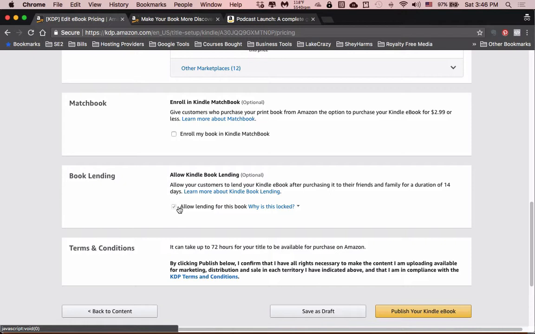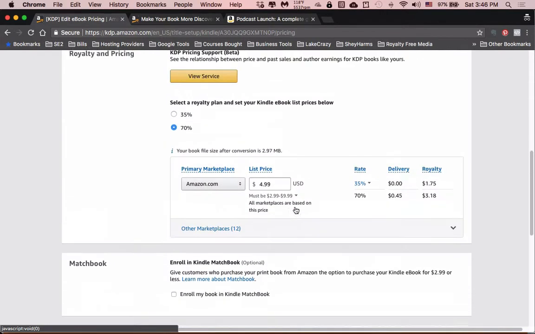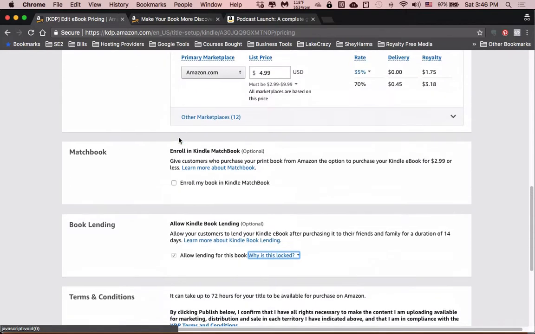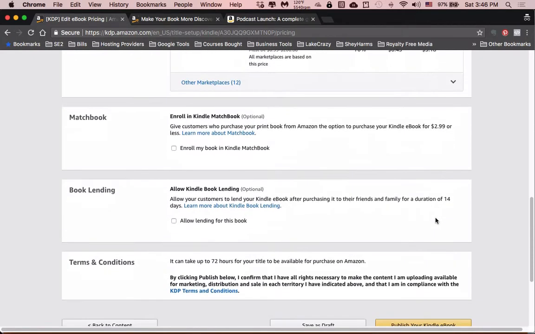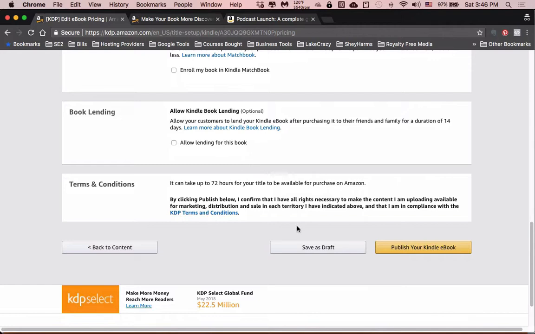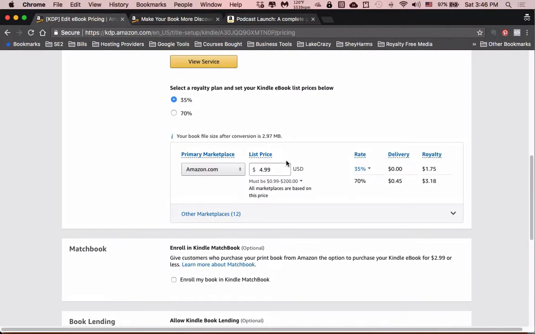And that's because I'm at the 70% level, so you automatically get enrolled in the Kindle book lending. If you don't want your book to be lent out, you can change it to the 35%, which means you're not going to make as much money on the royalties, $1.75 instead. But now you can say, I don't want this to be lent out, which hopefully encourages people to buy your book. So those are just things that you'll have to decide from a business standpoint, which you prefer.